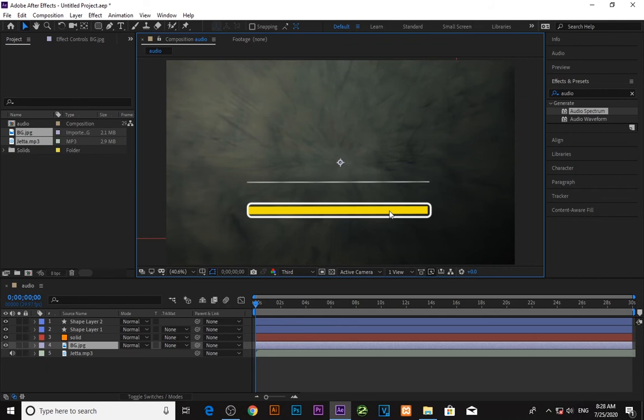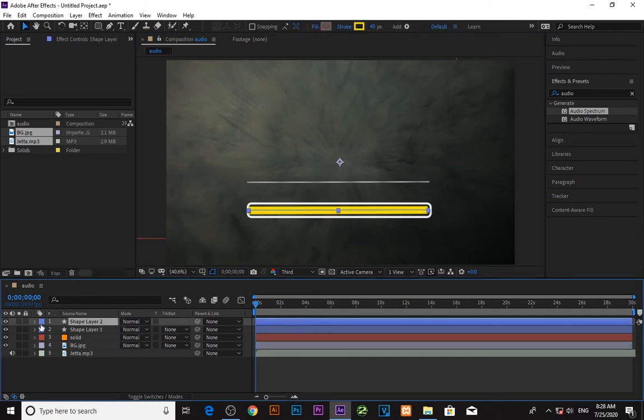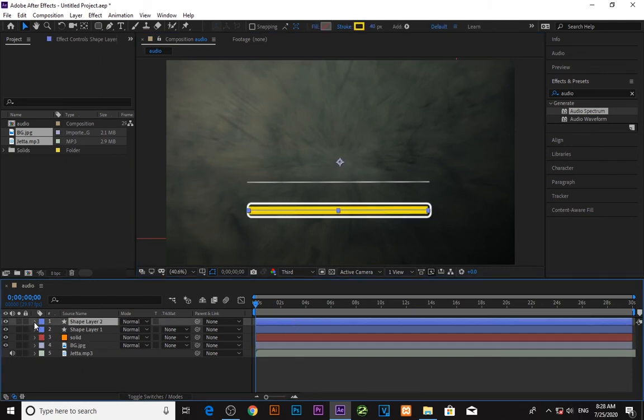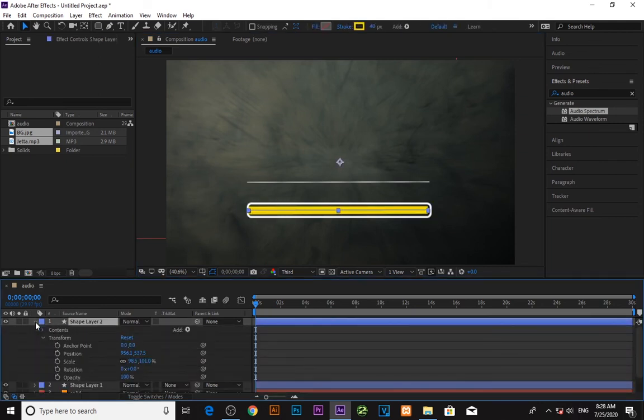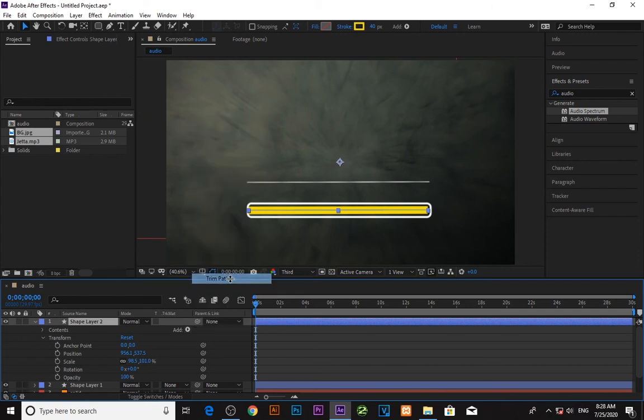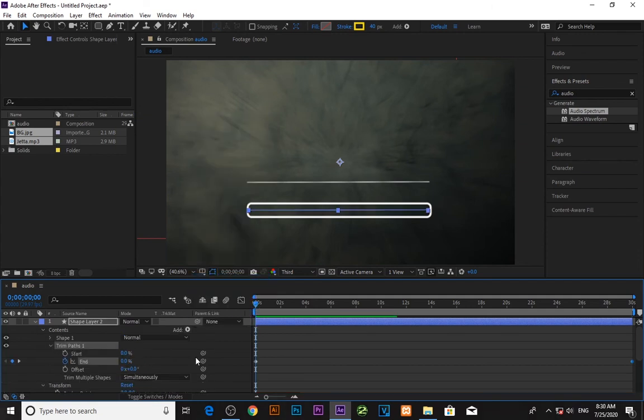Right, so now what we have to do is that this yellow line, we have to make it start from the beginning till the end of the duration of our song. So select this shape layer and click here, then go to content and you see add. Click add and select trim path. So when you play, this is what you're going to get.